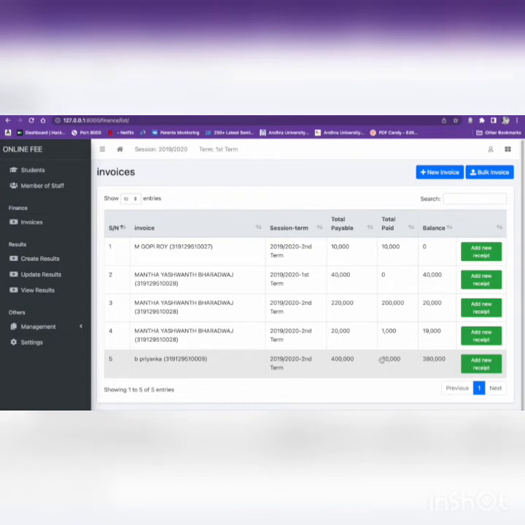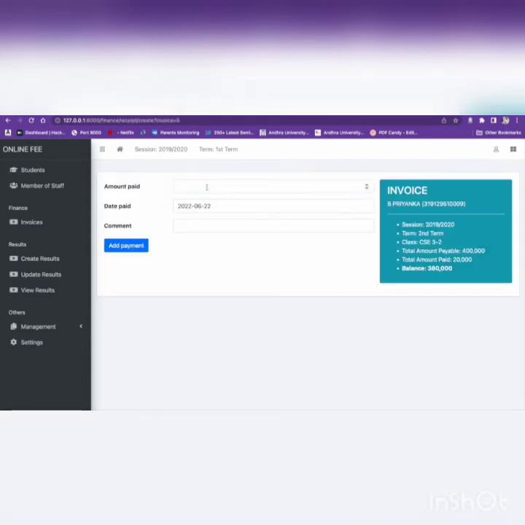The balance was 3,80,000. I explained the admin part previously, but the admin has added the fees as 4 lakh; the admin has that power. In the user manual, the admin can add the fees beforehand. So Priyanka has paid 20,000 and is left with 3,80,000. If she pays again, say 10,000, it is added.